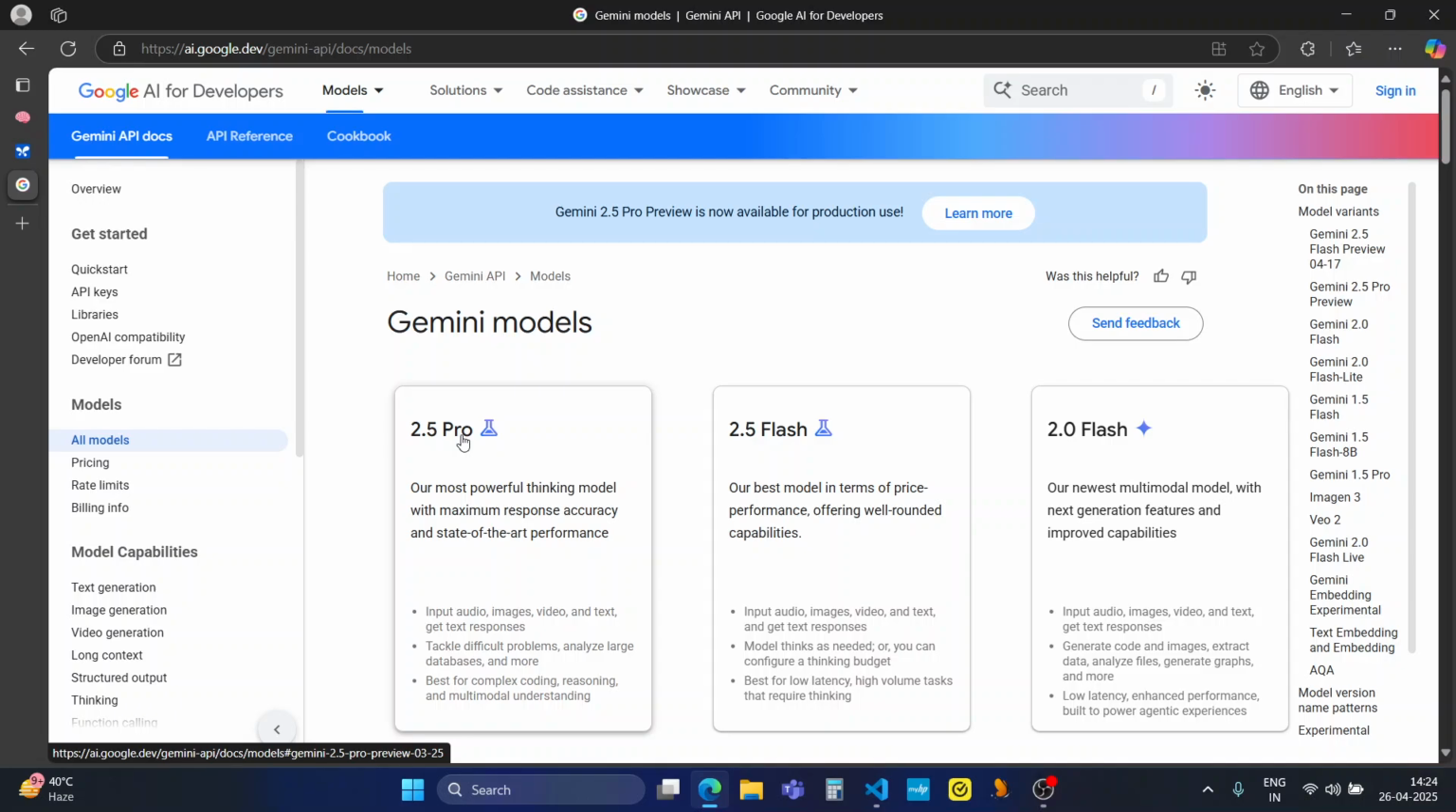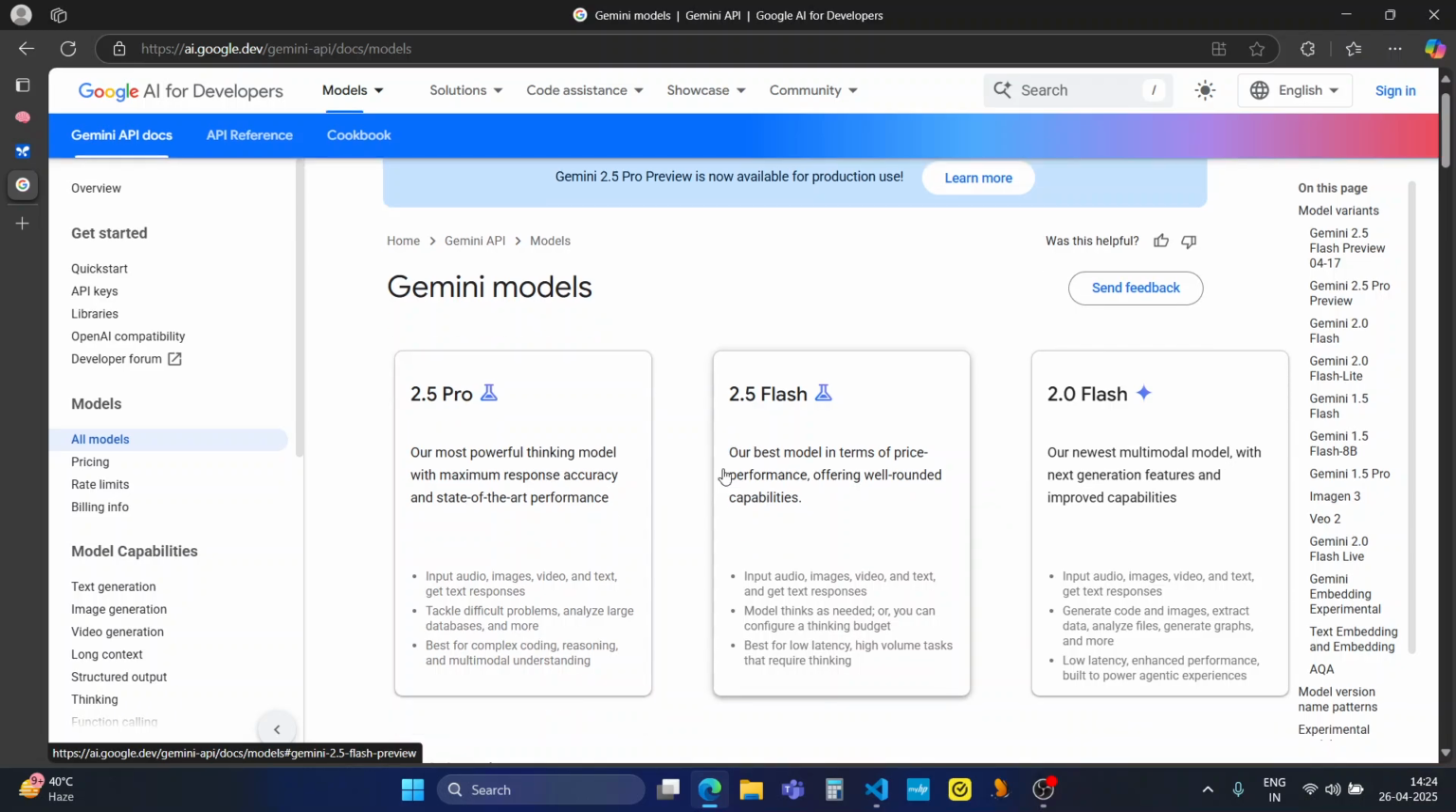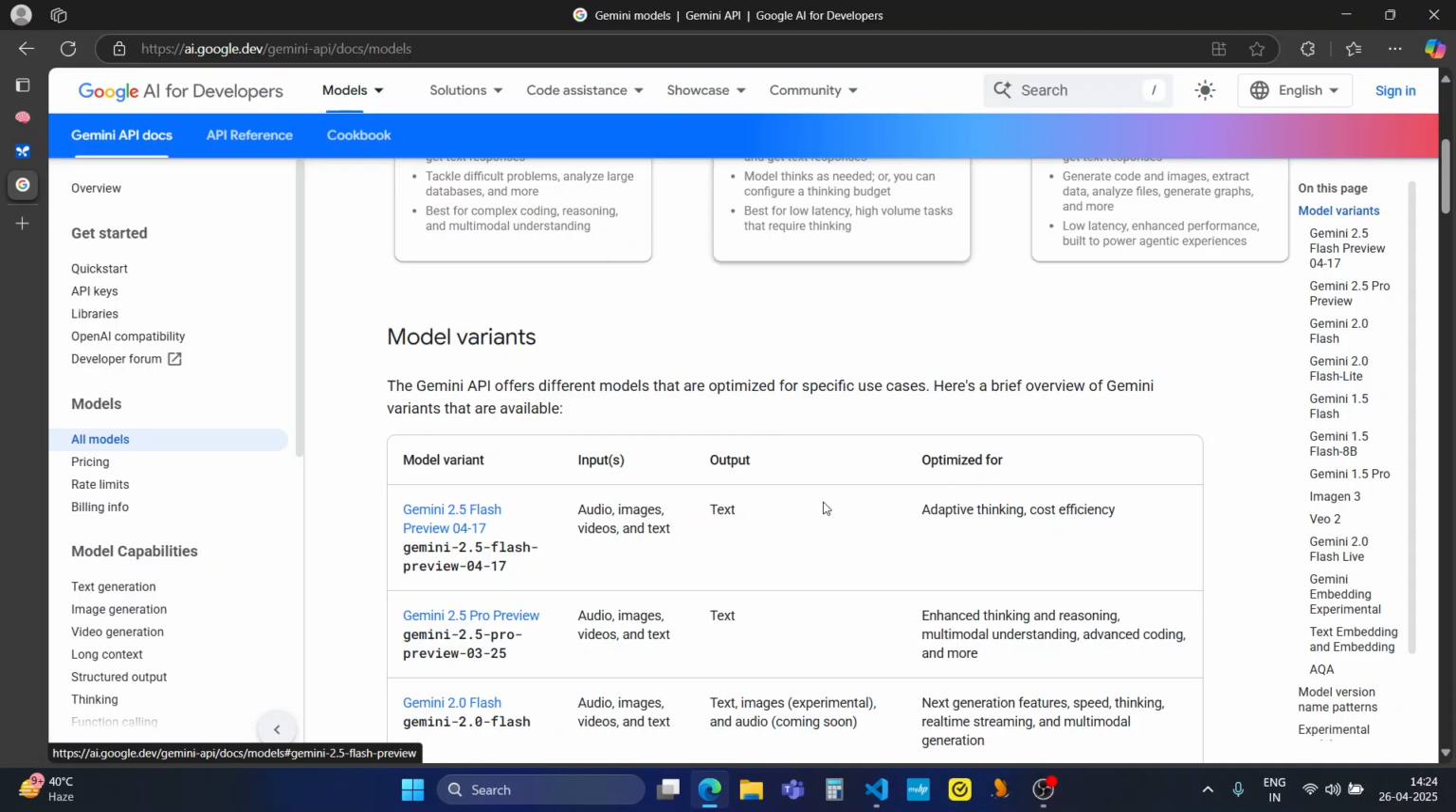You can see all the models. Recently, Google has also released 2.5 Pro and 2.5 Flash. There are other models as well. You can refer to it and work accordingly. Okay, so moving on, we are using Gemini 2.0 Flash.